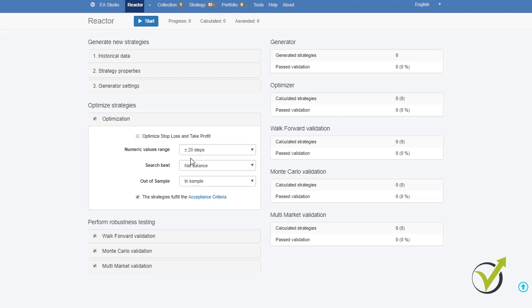As optimization, you can choose whether you would like to optimize the stop loss and the take profit. Numeric values range, these are the steps that the trading software will take when it's optimizing your strategy. It is very similar to how MetaTrader works, but actually it is much more reliable and faster. Below you have also search best criterias, and out of sample and in sample, if you would like to use it or not, and again acceptance criteria to pass through the optimization.